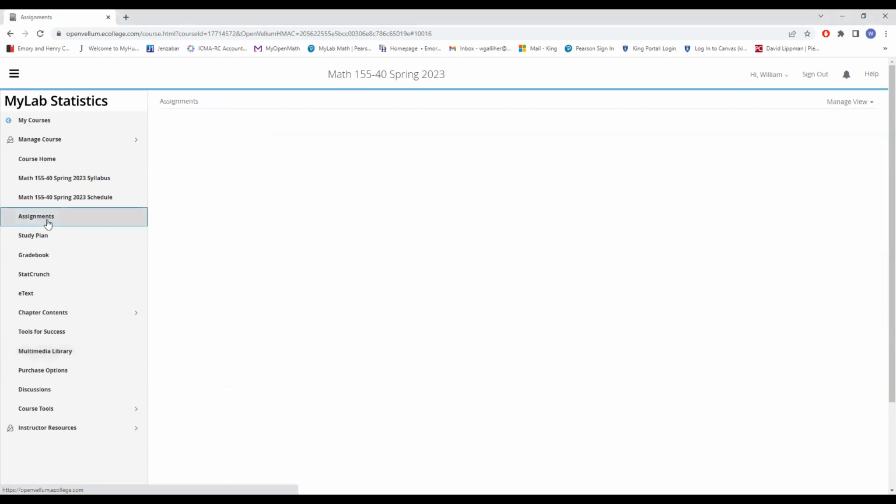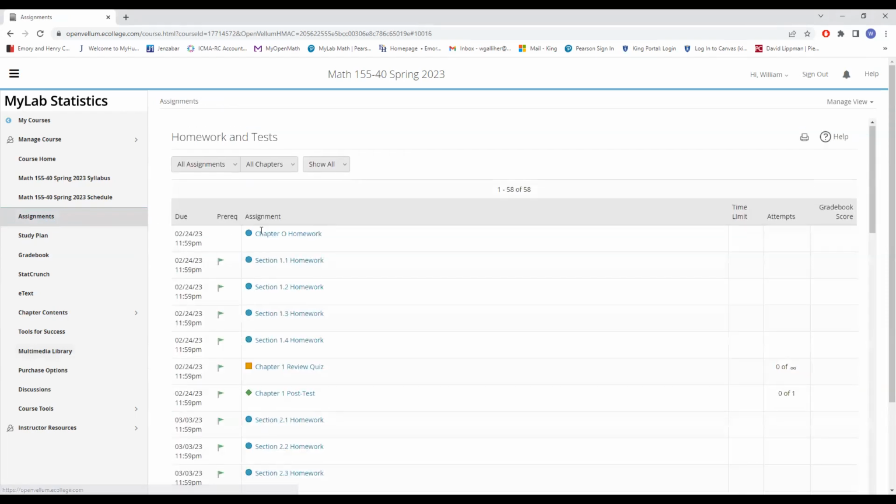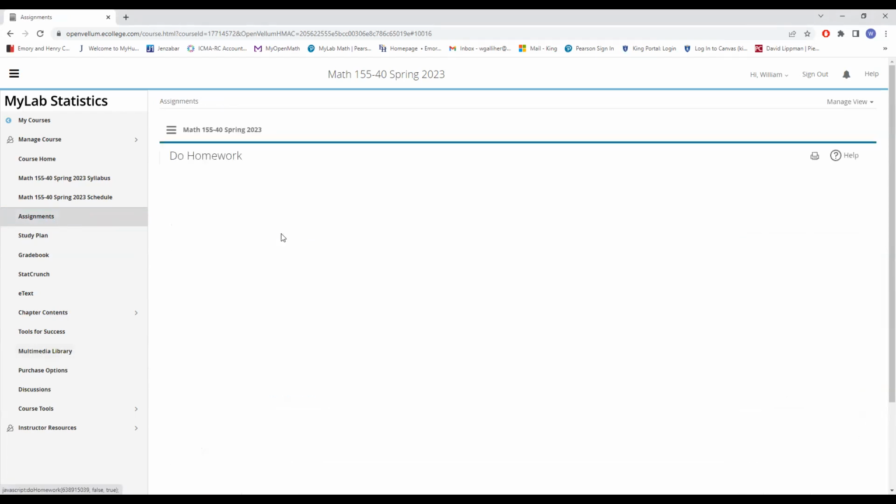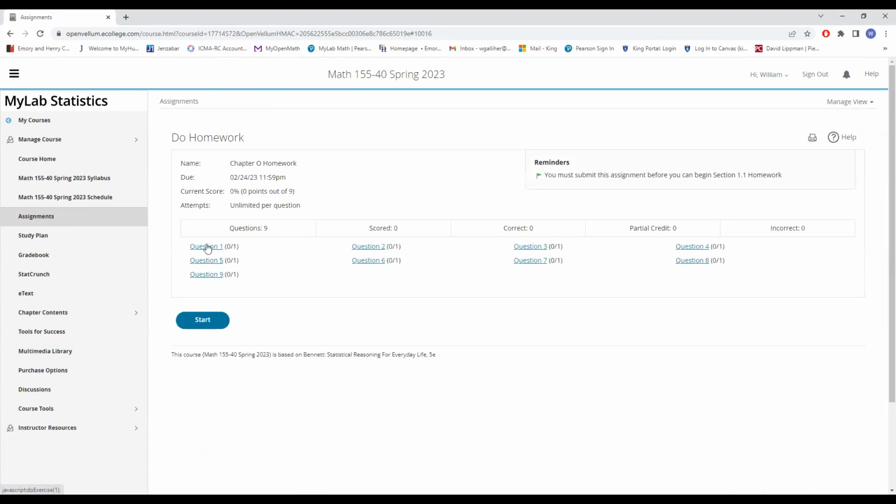Now let's go back to assignments. Under assignments, you have a chapter 0 homework that you'll start with. You just click on assignments, click on the question that you want to look at, and it'll pop up. Once you complete a question and you move from one question to the next, you click the save button. Once you save your work, you can leave and come back and pick up where you left off. In other words, homework doesn't all need to be completed in one attempt.